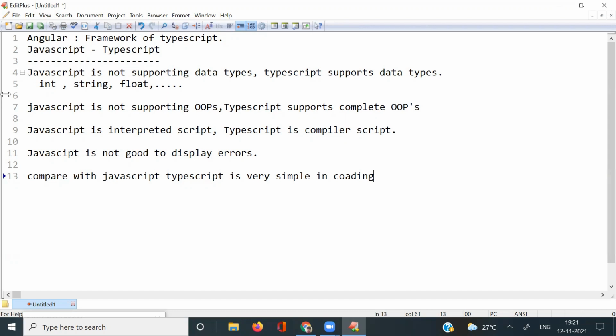Here, AngularJS means which versions? 1.x: 1.0, 1.1, 1.2, 1.3. All these versions come under AngularJS. Angular means from 2.x onwards: 2, 3, 4, 5, 6. All these versions come under Angular.